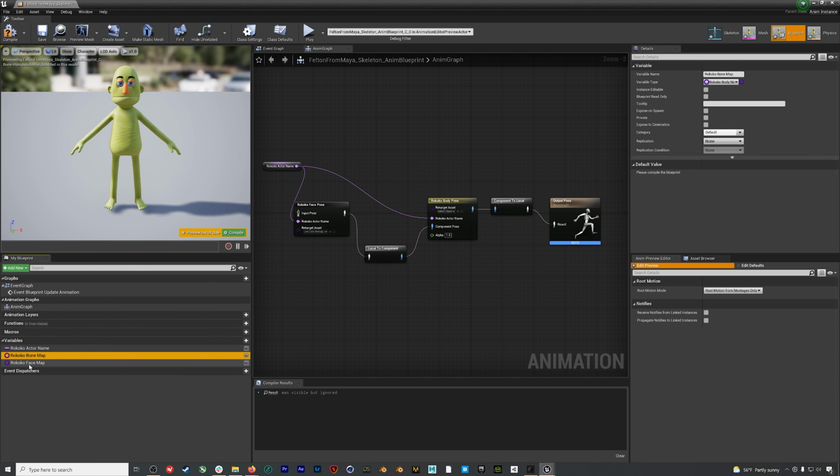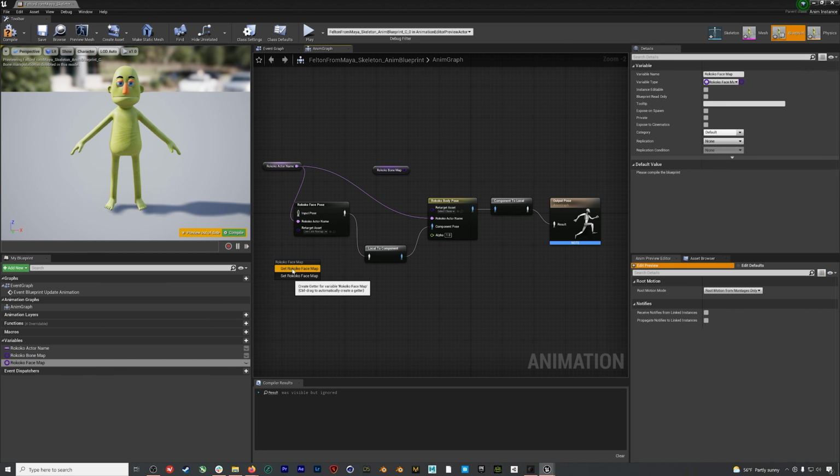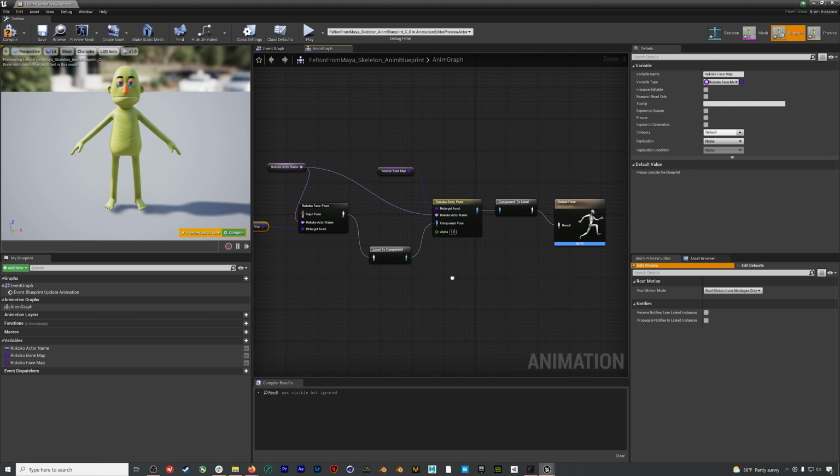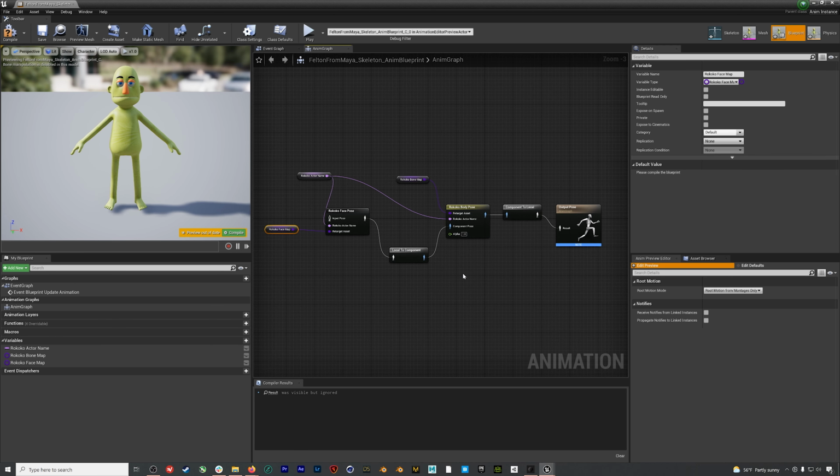And I'll drag them into my scene, selecting get for both. And then wire the body map data into the body pose node and the face map data into the face pose node. So now we have our assembled blueprint, but we still need to make some changes to these nodes.